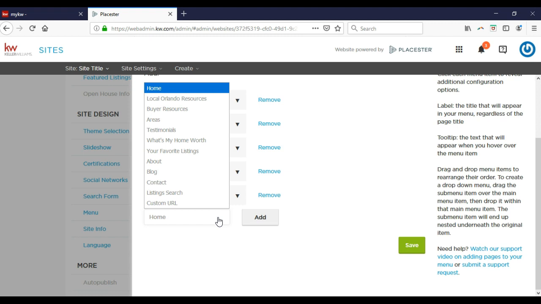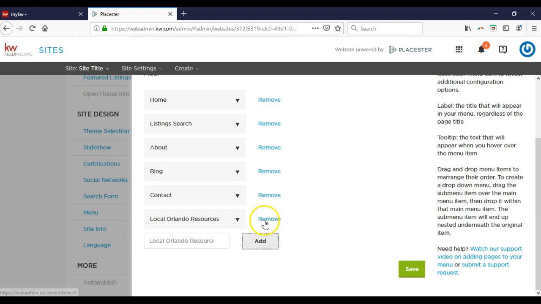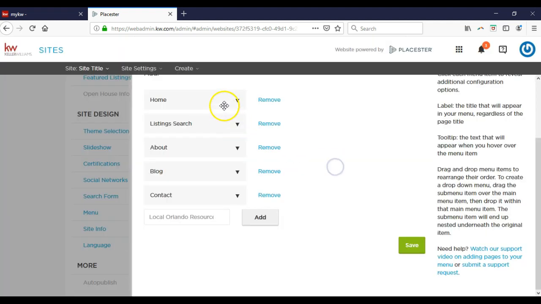All we'd have to do if we want to add them in, like I have a page on here for local Orlando resources, is click on this and then click the add button to add that in immediately. But I'll go and remove that. Now, this is what your menu is going to look like, going from the top left to the top right. In this case, at the top left it would show home, then listing search, then about, then blog, then contact.